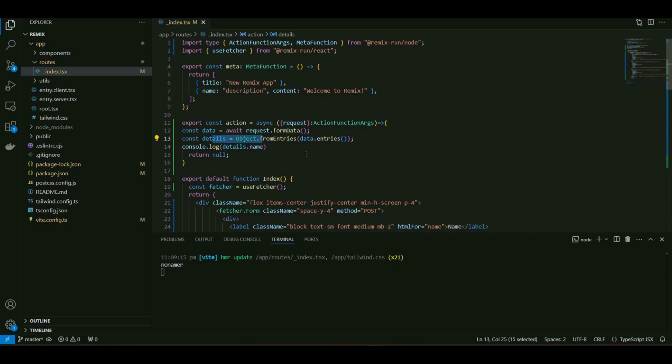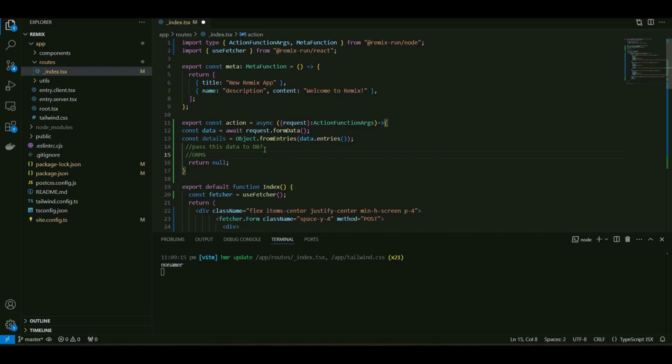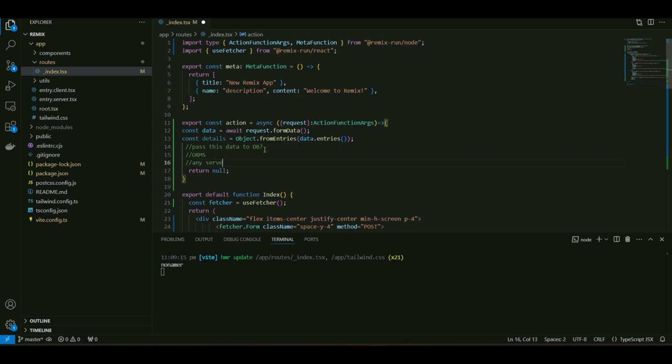It is not a form data. Form data is not an object. You cannot perform all the operations you can perform on an object, so it is better to convert it to an object. Now, what can you do here? You can pass this data to a DB. You can have ORMs ready. You can simply pass this data to the ORM, and the ORM is going to submit the data to the DB. You can perform any server-side operation because this part is Node.js. You can do anything you want in Node.js.